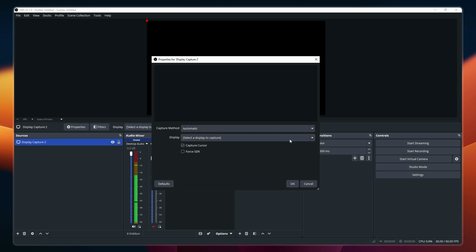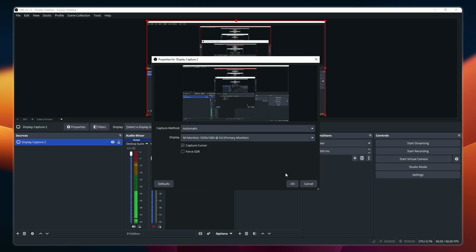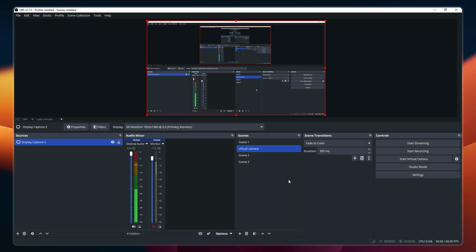Look for the display option, and right beside it you'll see a drop-down menu. Click on this drop-down and select your preferred display from the available options in the list. Then click OK to confirm your selection. This ensures that the virtual camera is capturing the correct screen. In the right panel, click Start Virtual Camera one more time to test if the issue is resolved. By recreating the scene and source, you've essentially reset the virtual camera configuration, which often fixes underlying issues.